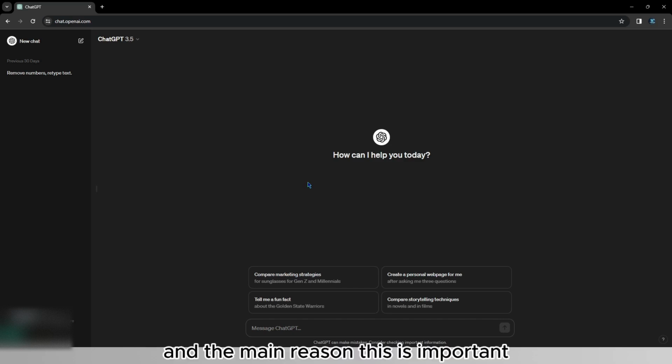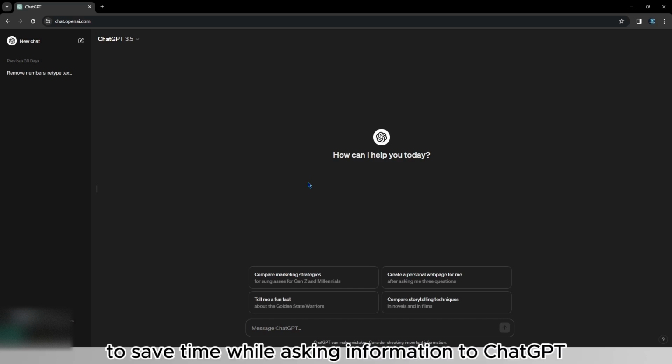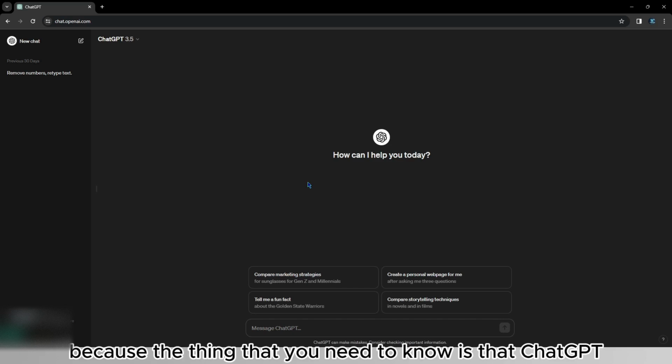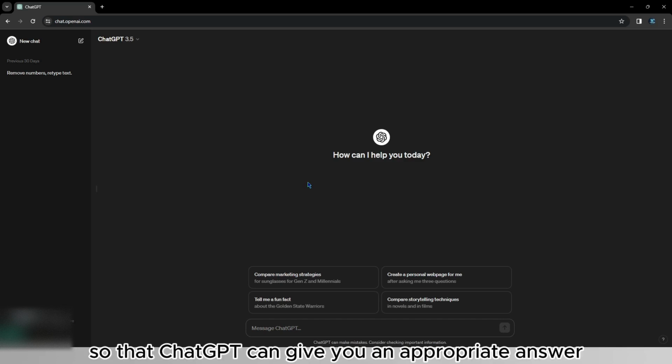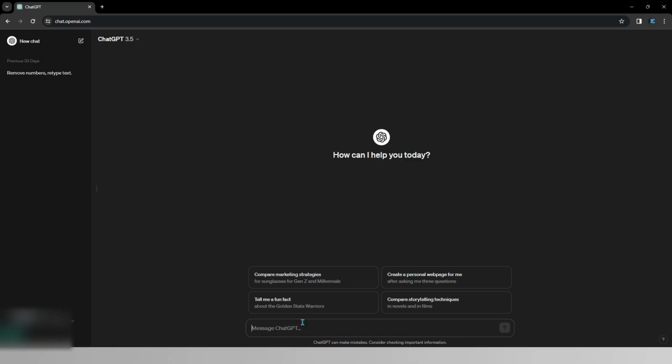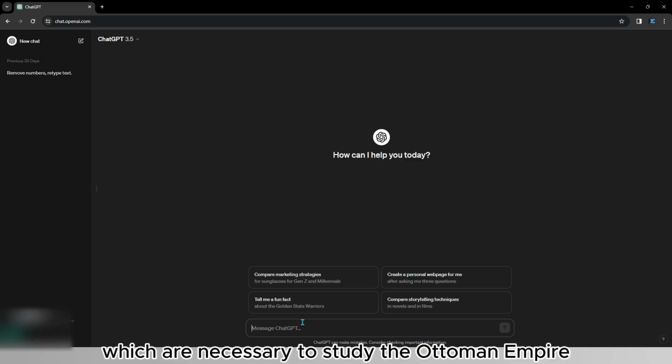And the main reason this is important is because it will allow you in the long term to save time while asking information to ChatGPT. Because the thing that you need to know is that ChatGPT knows basically everything. So it's up to you to ask the right questions in the right way so that ChatGPT can give you an appropriate answer. Usually when people type a prompt, they only type the ultimate goal. So for example, it may be write a 500-word article or tell me the 5 key points which are necessary to study the Ottoman Empire.